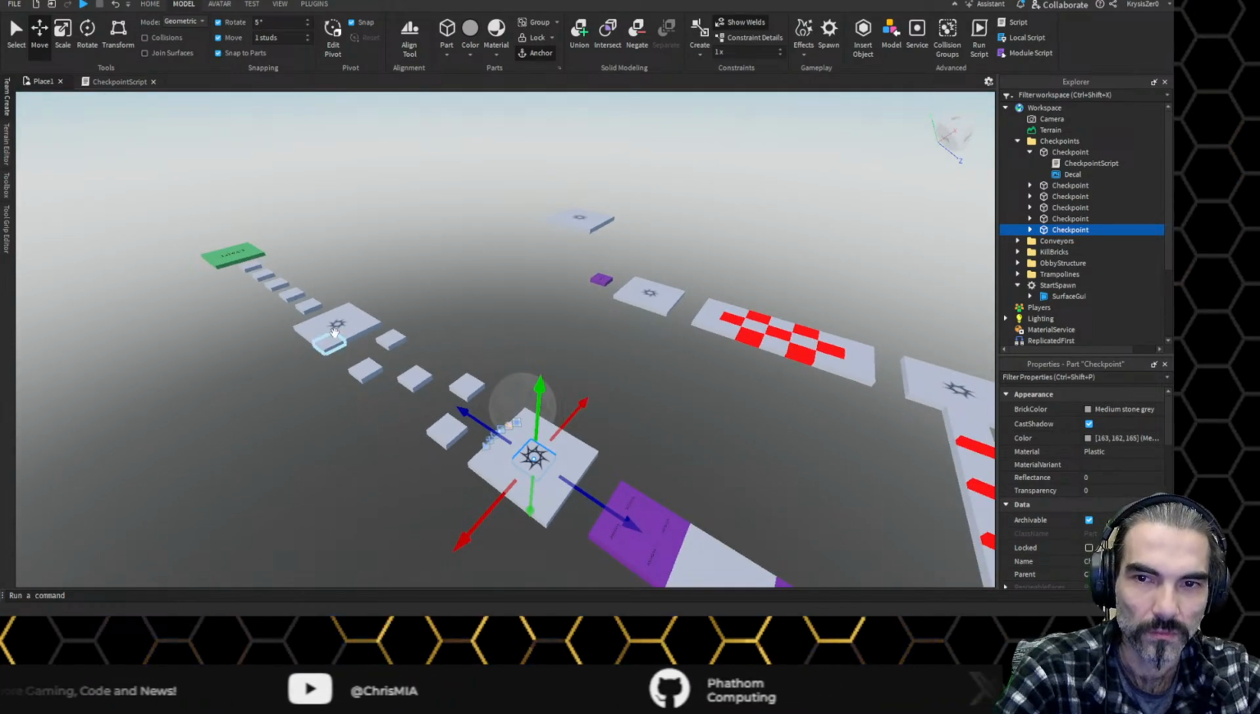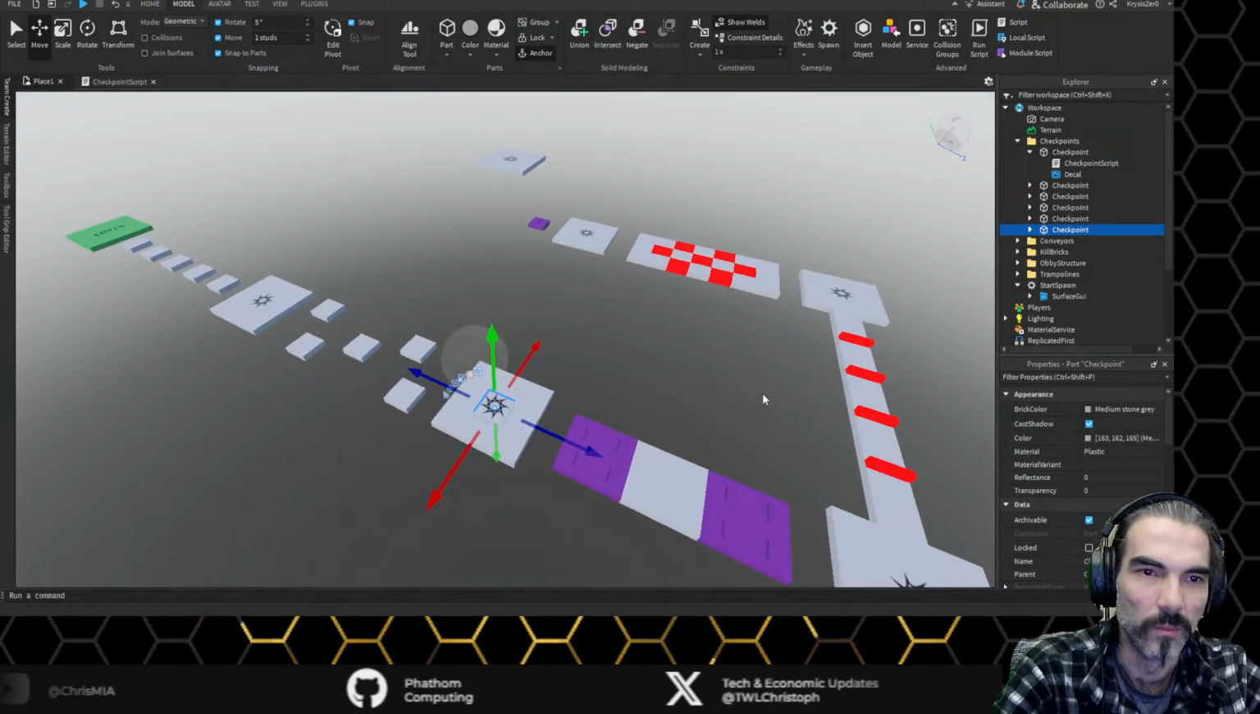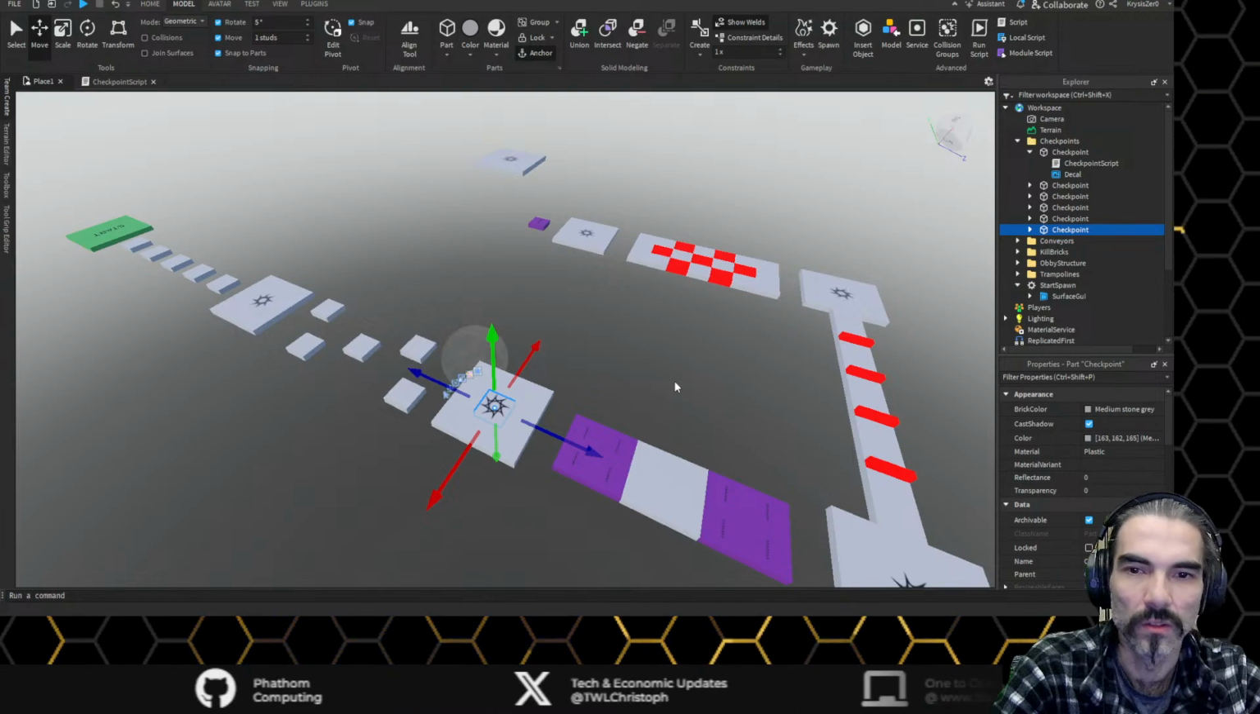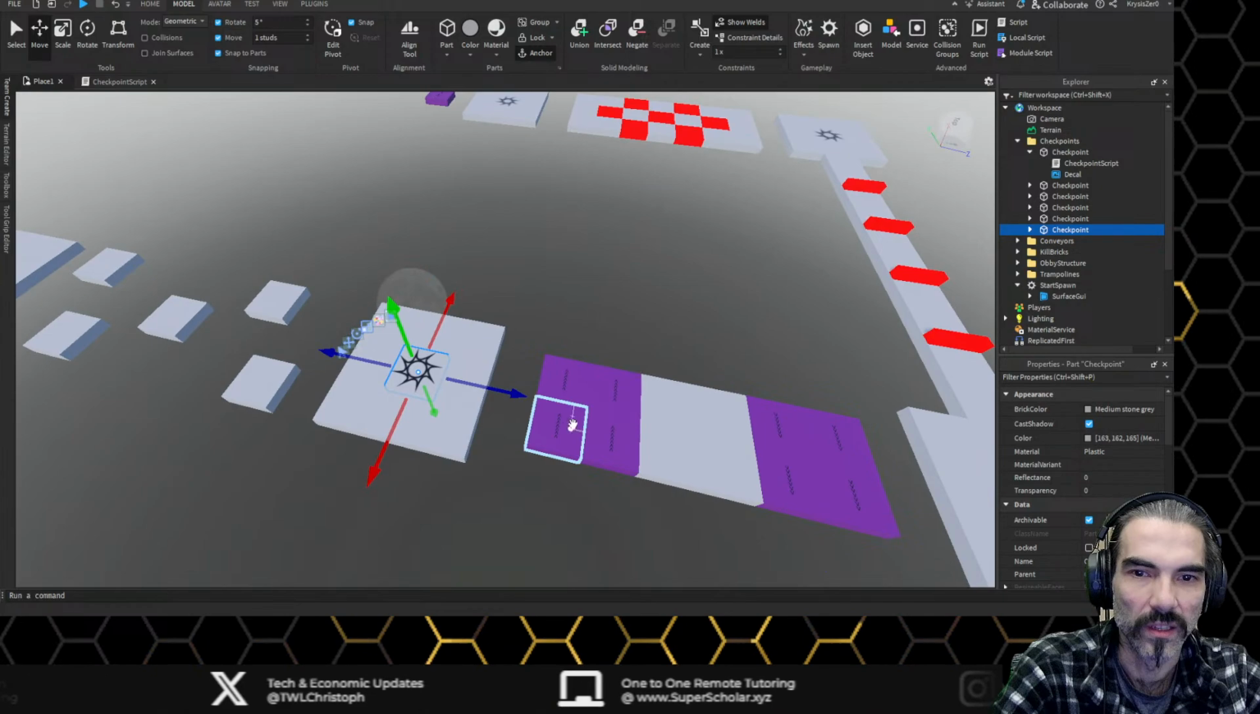However, it's the quickest way to do it because you saw that code. For most, it's very difficult to write that code. So they just use the spawn location block to basically do the same thing.